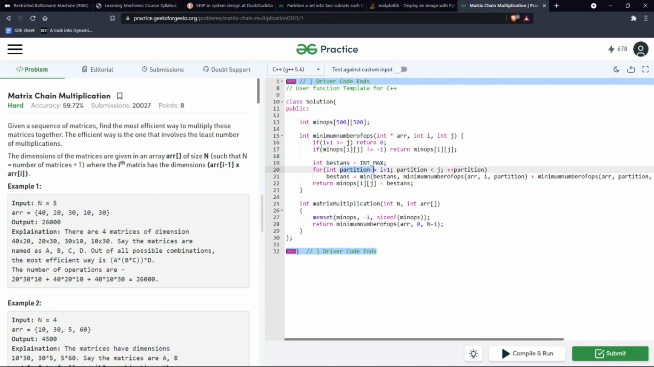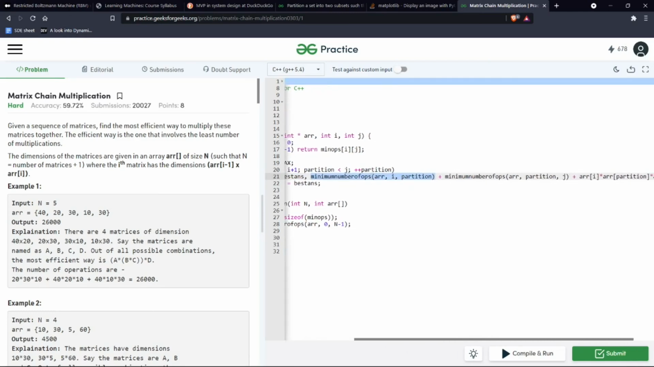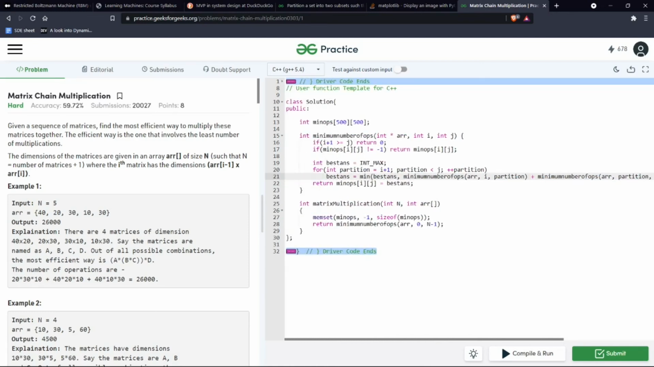Now for partition from i plus 1 to j minus 1, with partition increasing, the best answer is the minimum of the previous best answer and the minimum operations on the left side from i to partition, then the minimum operations from partition to j, that's on the right side, then arr[i], partition and j, and getting the sum for all of this. Now my best answer will have the minimum value, and after this loop I'll return the best answer after storing it in this matrix at index i, j.